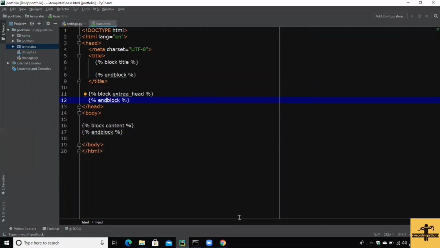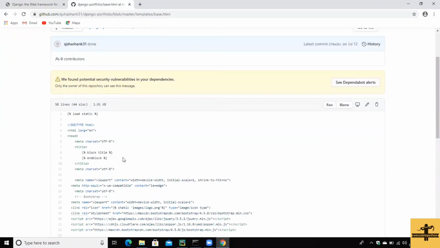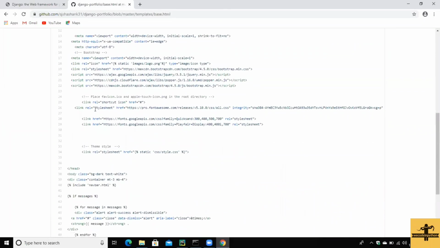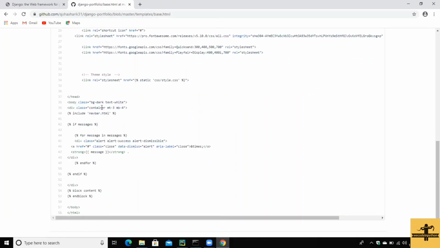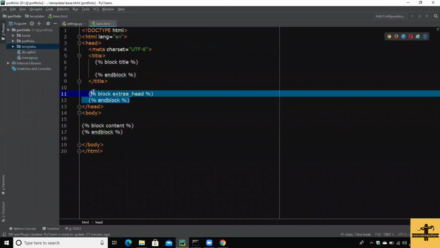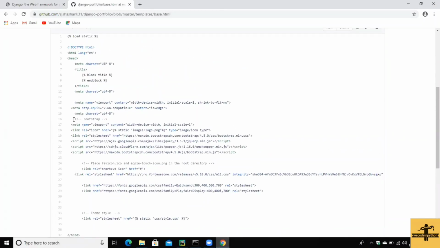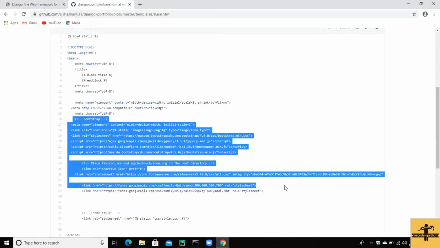So let's see our GitHub repository where we have this. So here you can see block title and block content. For extra head, we are not having this extra head here, so we can remove that extra head. Okay, keep it simple. So here we have bootstrap files, so let's copy these bootstrap files. We will use bootstrap for responsive web designing.